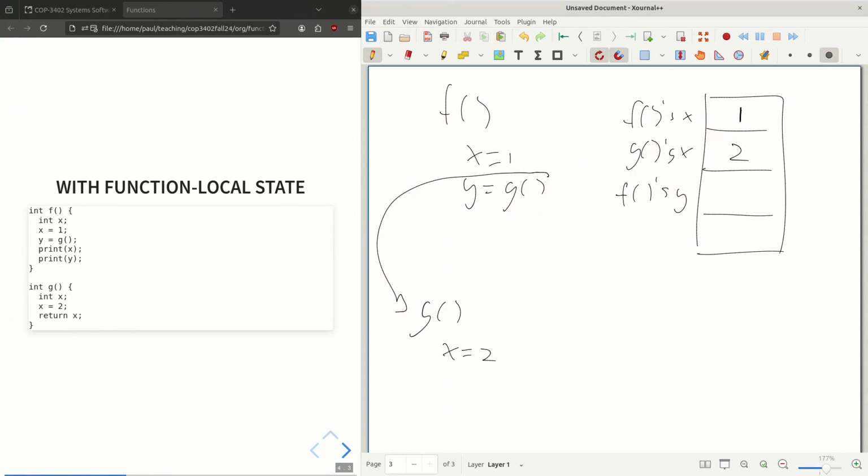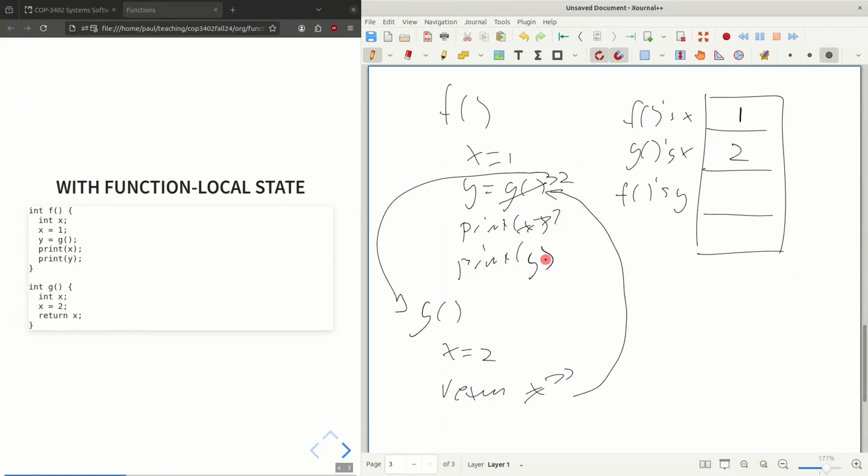And I know for some of you this probably seems very simple, right? Like you can figure this out on your own. But we're going to learn how this is actually done, because the assembler will not do this for you. Your compiler has to be able to manage memory automatically for you. All right, so g's x is 2. We return x, which is 2, and resume control back here, replacing g with 2. So when we print x and then print y, what do we get? Which x gets used here? F's x, which is 1. So we print 1 and we print 2.